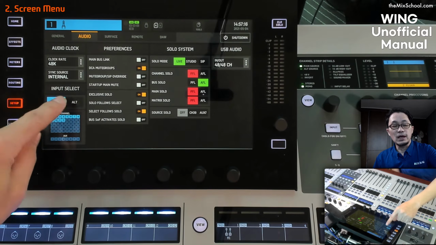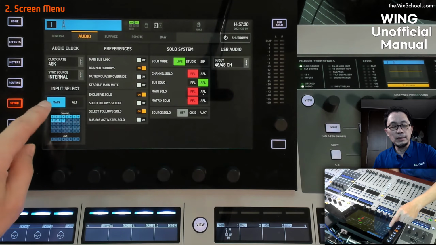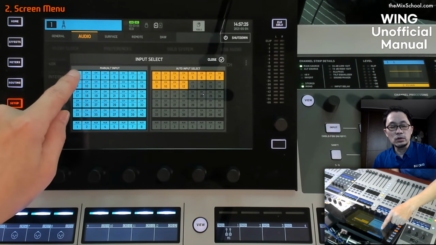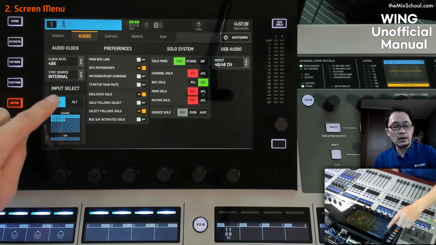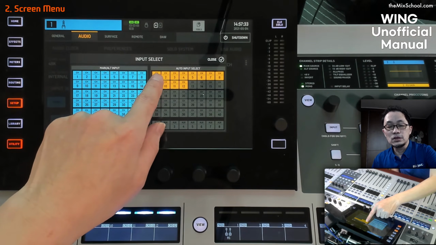Okay, input select. This is the new thing in firmware 1.11. From this window, you can actually select all the things this way. So it's like a main. The green is main, and this is auto input.